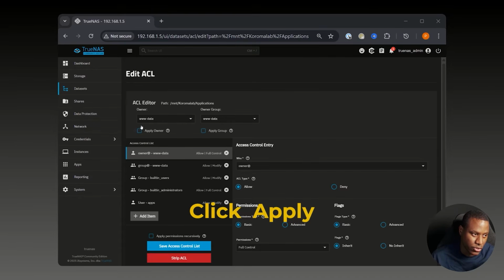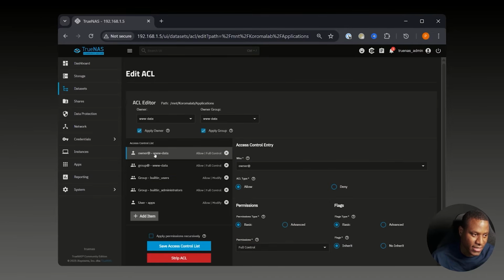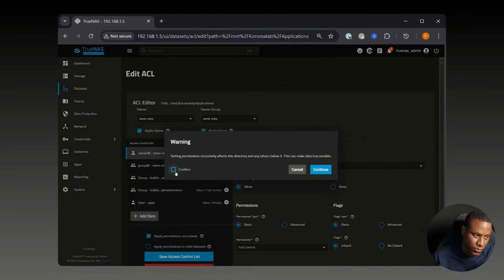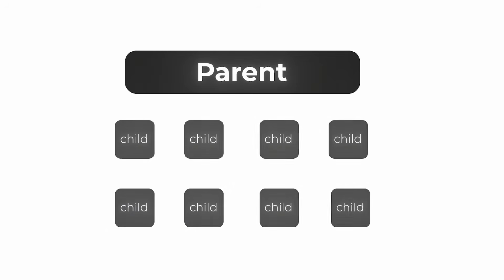So what you want to do is click apply, and change this to full. We want to give it full access, and we want the owner to have full access. And then you want to select apply permission recursively. Basically, once you click it, it's going to ask you to confirm, so you say yes, and click this as well. What it means is that it's going to apply the permission to the parent folder, but it's also going to push that permission down to all of the subfolders in the application folder. And that's exactly what we want.